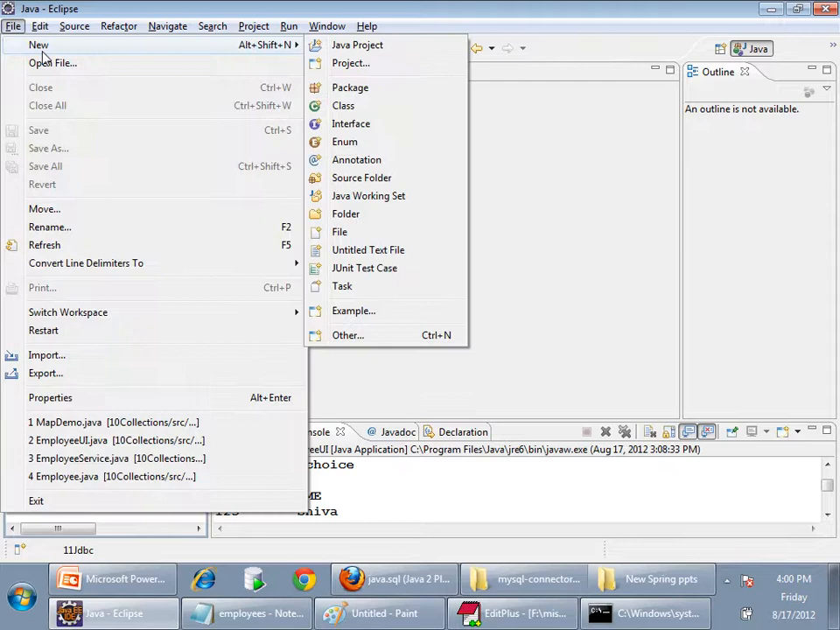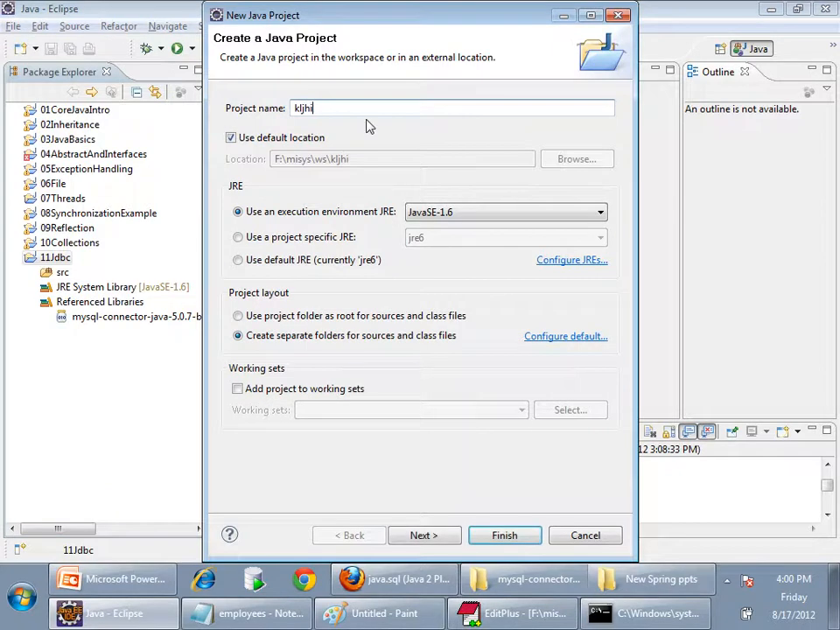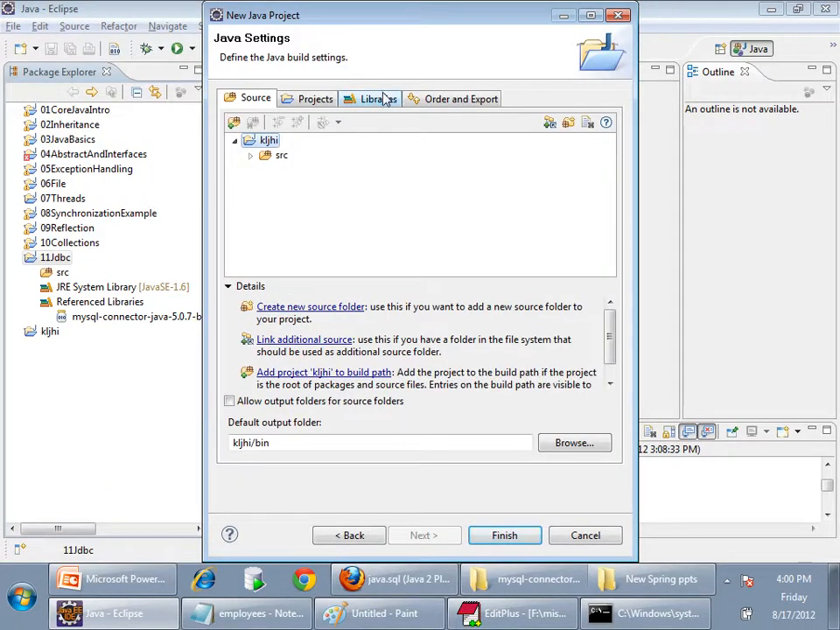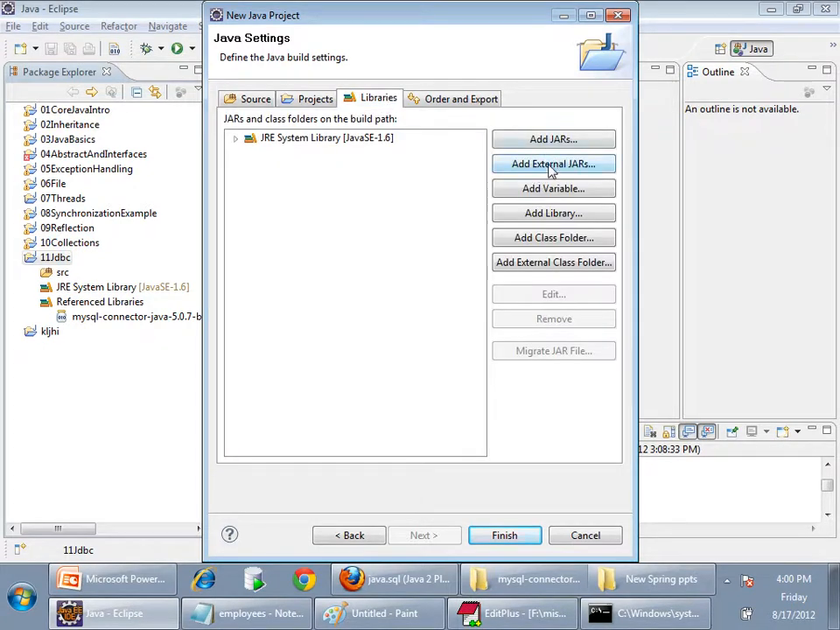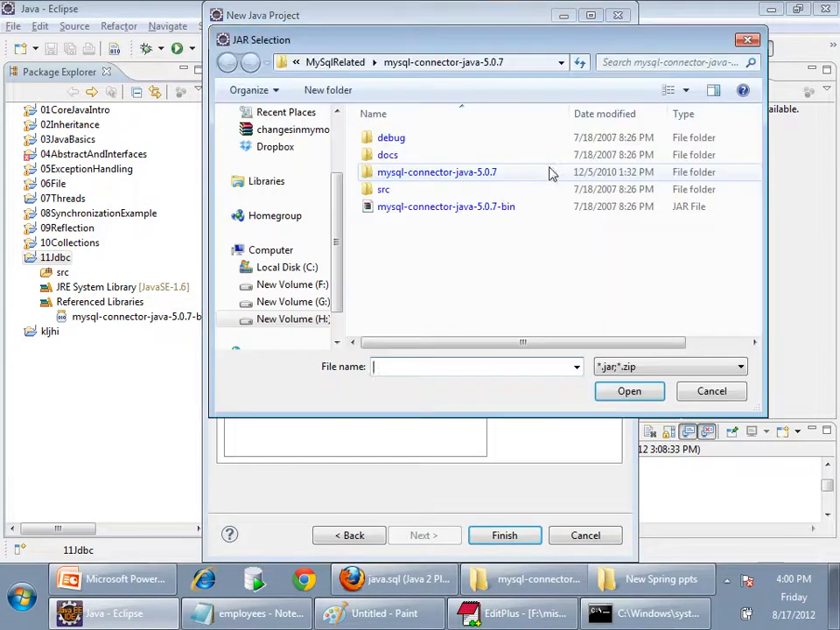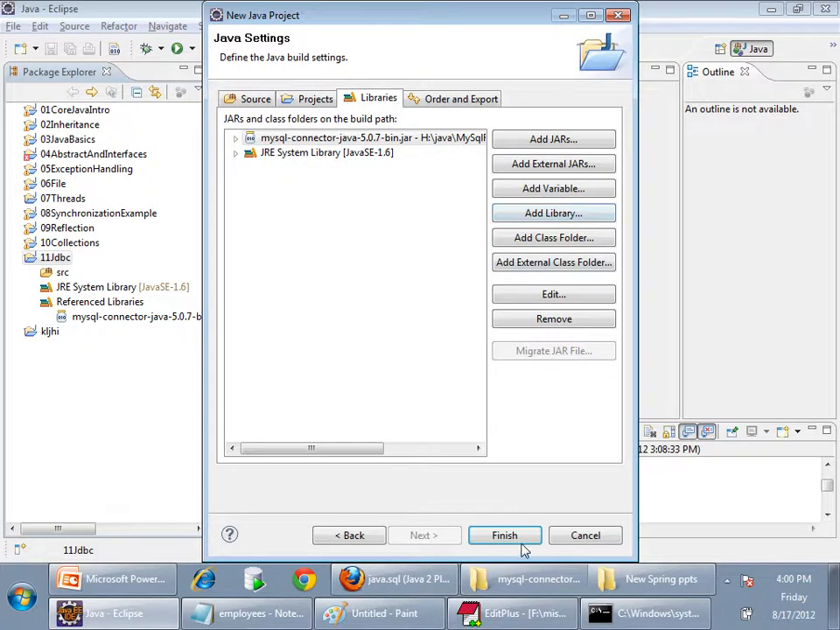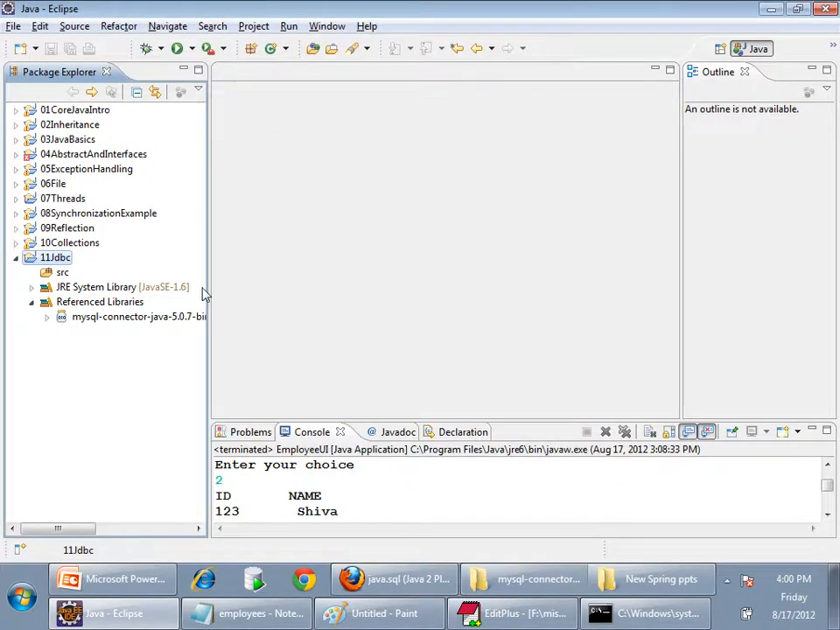See, while creating a new project, just give a name. Next, here there is a libraries tab. Select that libraries tab. Click on this button, add external jars. Then go to that folder where you have extracted the shared file. I shared one file, the MySQL connector file. Extract it, and inside that there is a jar file. Select it and say finish. After you finish, you should be able to see under the project the reference libraries like this.